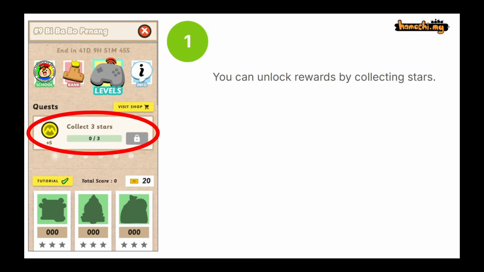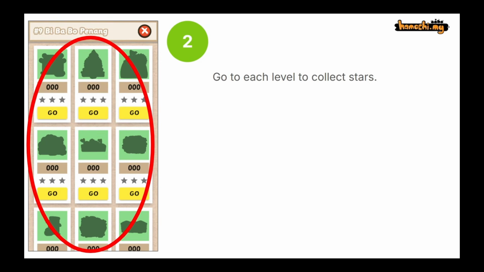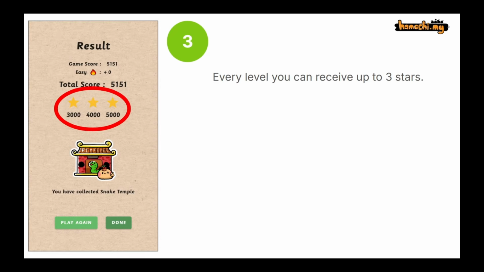Well done! Claim rewards. You can unlock rewards by collecting stars. Go to each level to collect stars. Every level you can receive up to 3 stars.